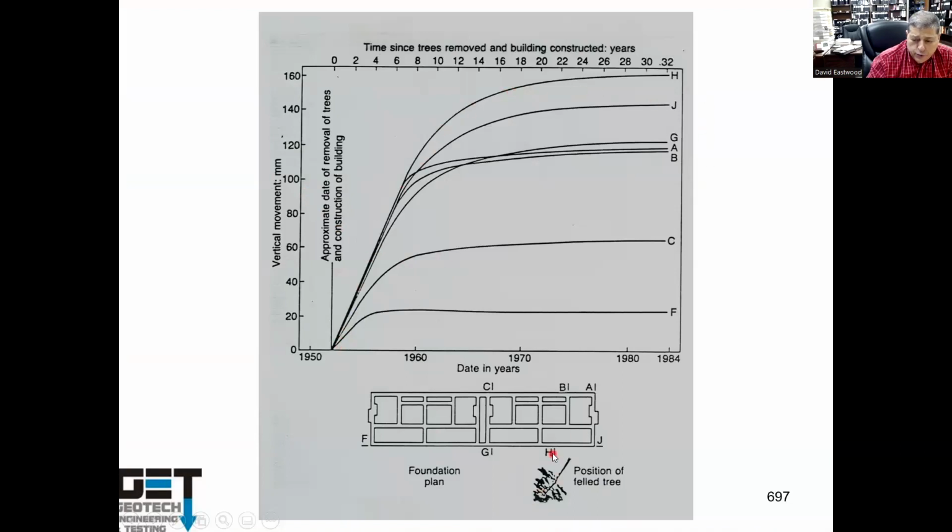This is point H when the tree was cut out. This is the building. The year was 1955. They cut out the trees here near point H. The soil rehydrated. Point H took 32 years. It moved about 6.3 inches. Point F, away from it, moved about 1 inch.